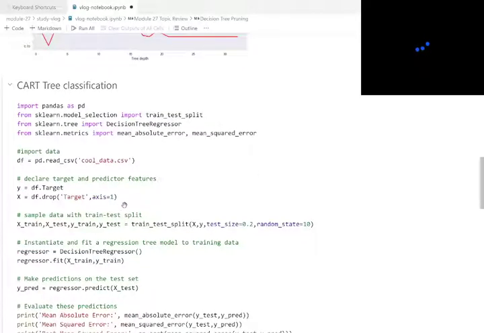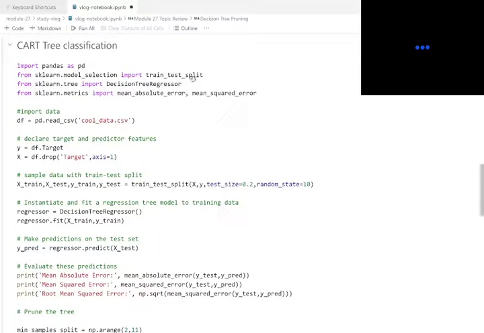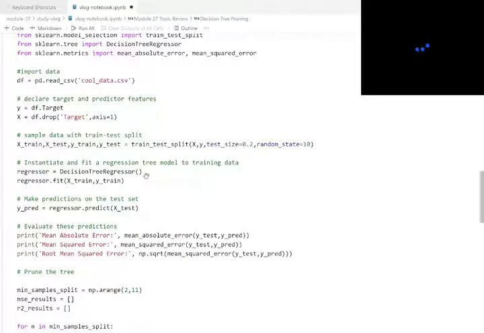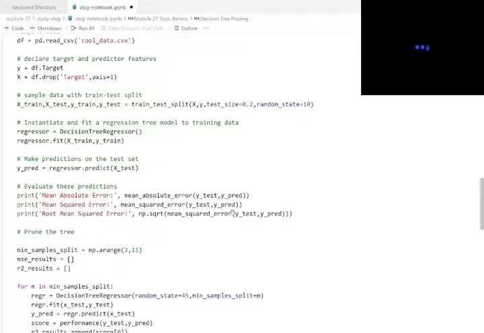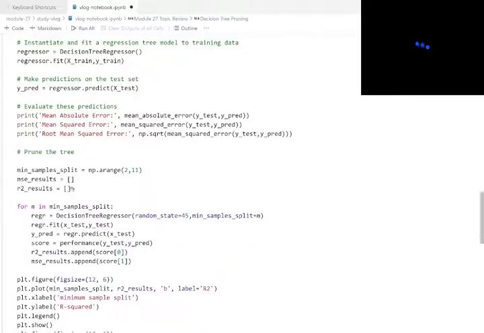The CART tree for regression, as far as the code goes, is pretty similar. We're just importing a different object from our tree module, the decision tree regressor. We're importing mean absolute error and mean squared error because we're doing regression now, so we need to use those values. We're importing our data, declaring our predictor and our target, train test split, instantiate our regressor object, make our predictions, and we're going to calculate our mean absolute error, mean squared error, and root mean squared error for those predictions. Now we start pruning the tree.